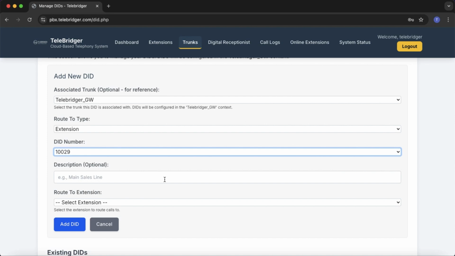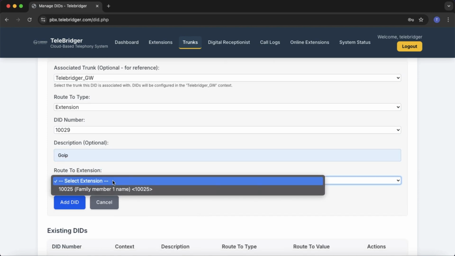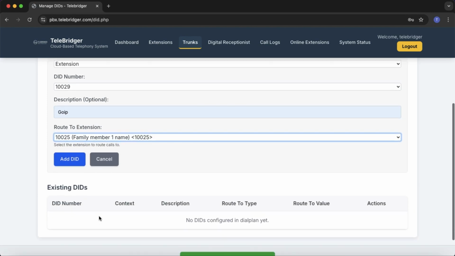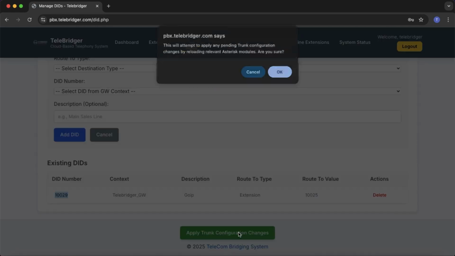For example, if your GSM phone number is 01234556, all incoming calls to this number will be forwarded to the extension you are creating here. Description. Enter a description in the box. Route to extension. Select the specific internal extension where calls should be routed. Click Add DID. Review your settings and apply the changes.